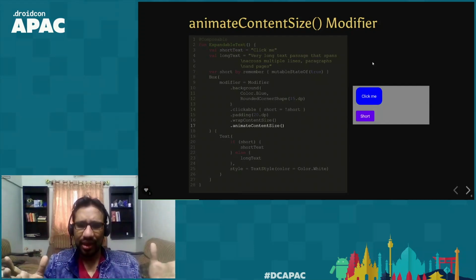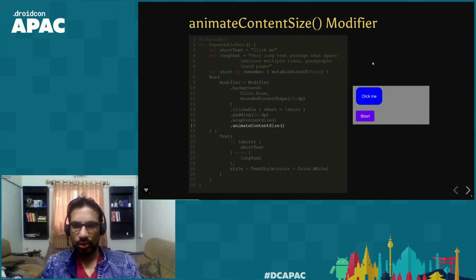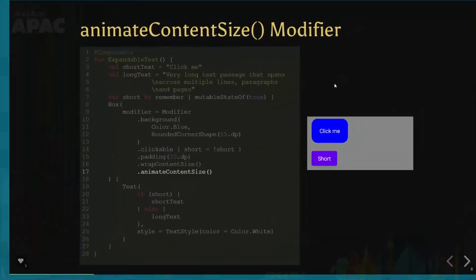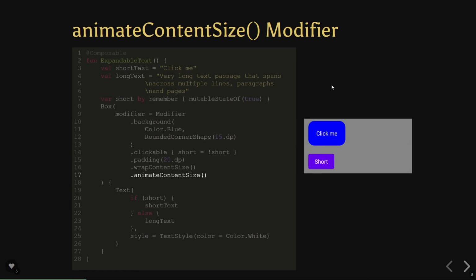The idea is that this modifier makes sure that whatever the content of this composable is, it will be reflected through animation, through a transition. It will not be an instantaneous animation. It will be an over-time animation. I have done this in a simple text example, but you can do it in any kind of composable.